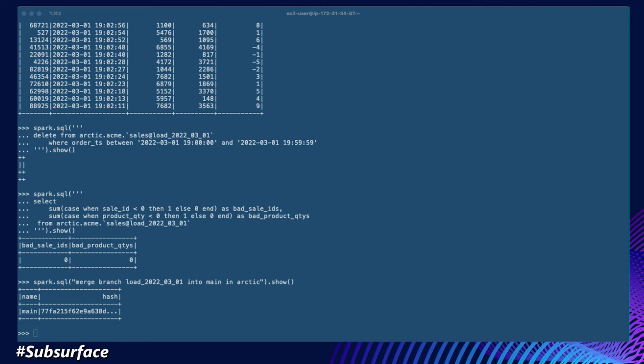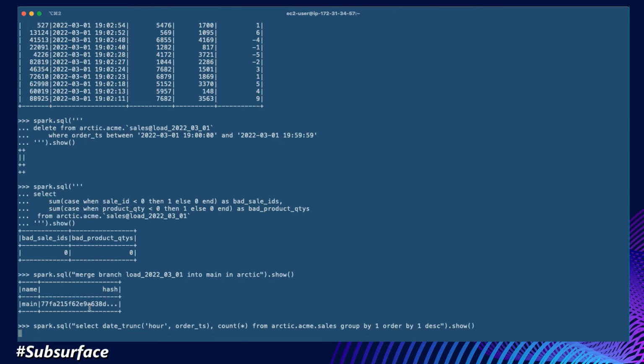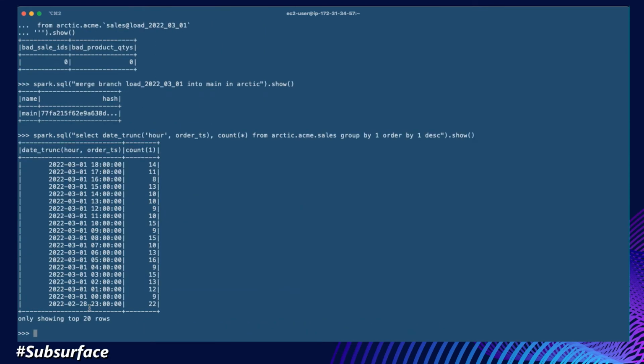So what we can do to confirm that is really look at this statement here, and basically what this will do is look at the number of sales records per hour, right? And sure enough, we can see here that the latest hour that we have is actually 18, so we don't have the 19th hour, as we expected, as we wanted, right?